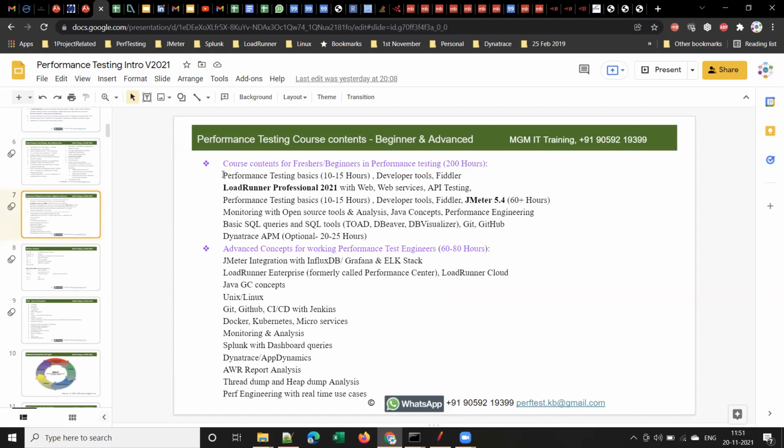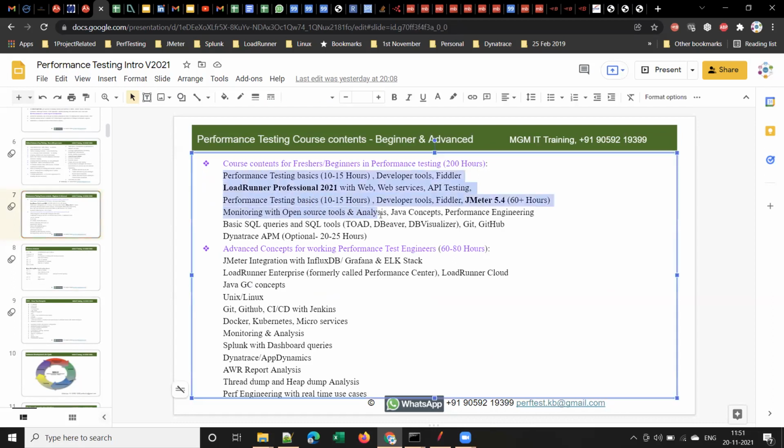As I have some new participants, for their sake, let me explain. These concepts are enough for those who want to claim 3 or 4 years of experience. These are more than enough, and this comes to around 200 hours, as you can see here. And these are advanced concepts for someone who is already working in performance testing. So these are a different course altogether.